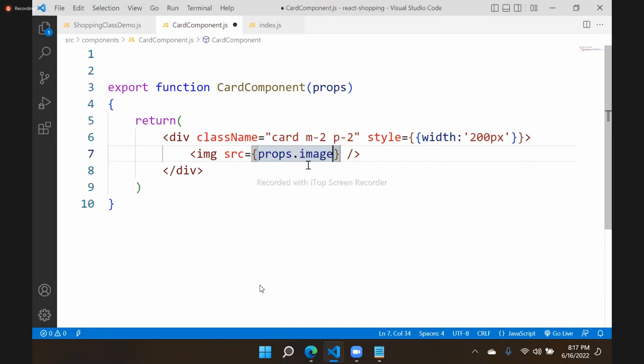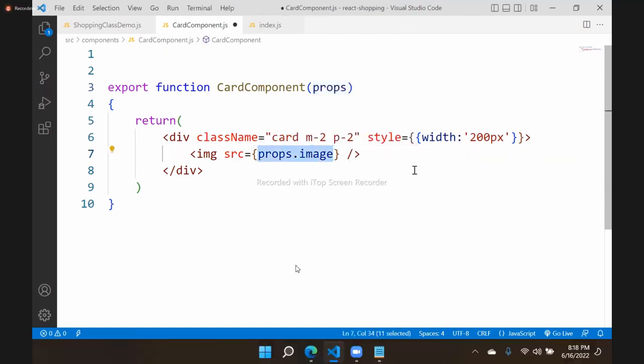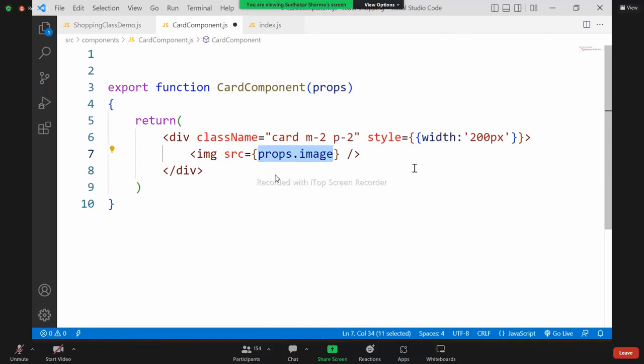If I write like this, then by seeing this, as a JavaScript developer, you can understand what the type of props is. What is the type of props? By seeing this, what did you understand? Use your JavaScript brain. It indicates that it is an object type, right?